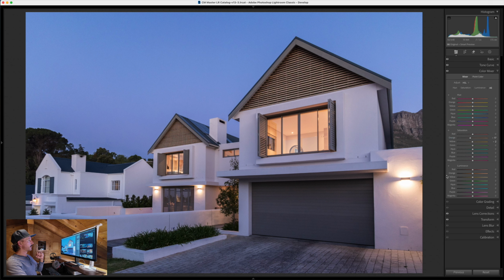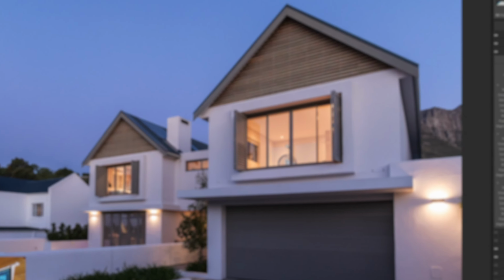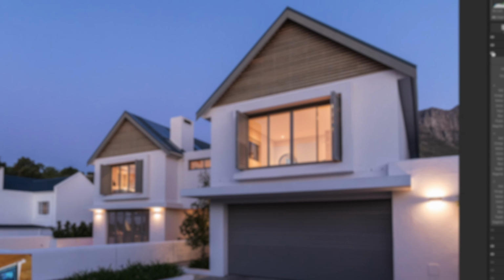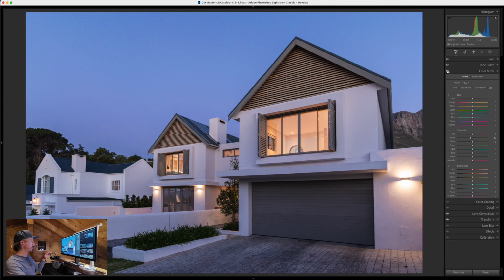So I'll just click out of that, and if we have a look over here, I'm just going to deactivate it. So that's before, after, before, after. It just brings us into a little bit more of a believable level in terms of orange, yellow, etc. Other than that, nothing else I want to do here.